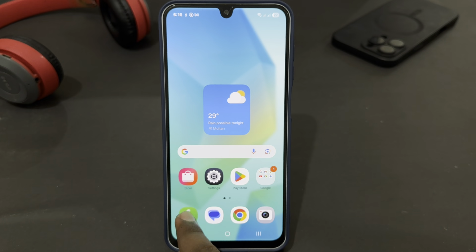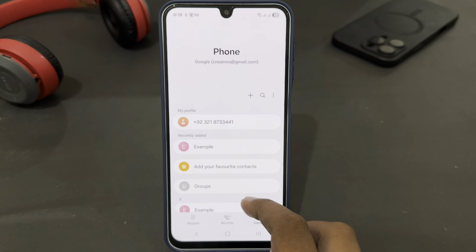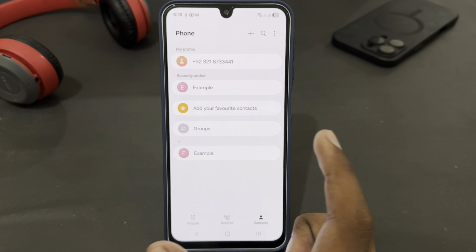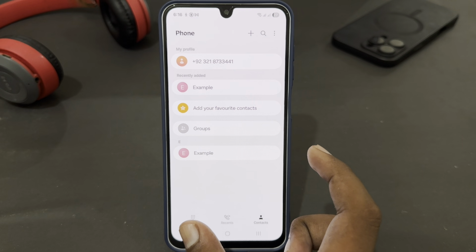Just open your phone call app, go to contacts, and you can see I have only one contact here and all my contacts are missing. So let's see how you can fix that issue.